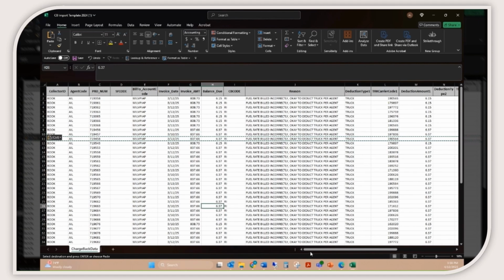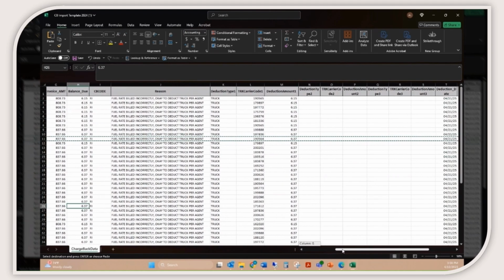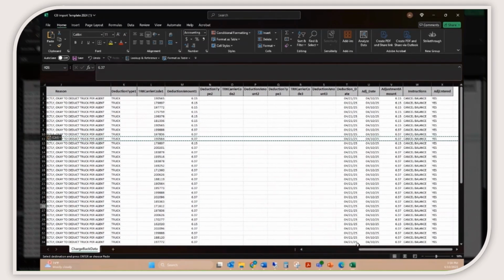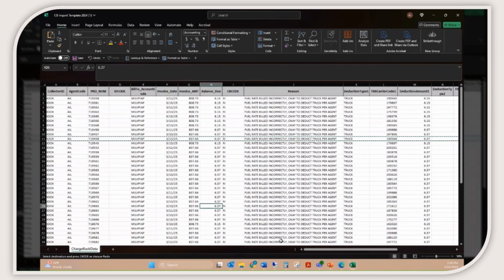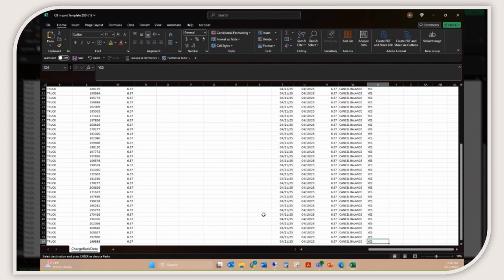Our pro numbers are lining up. None of the information changed. All we did was add that formula, because if that formula is not listed on this sheet, you will not be able to import it. So make sure you're always pasting values only and make sure that your sheet is completely formatted.